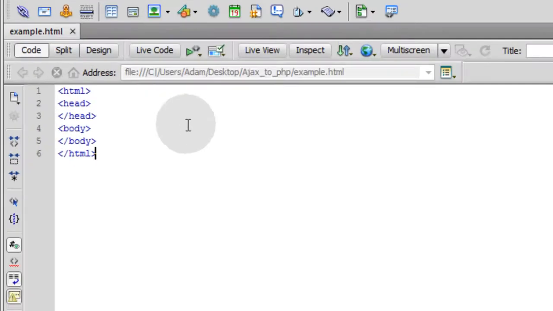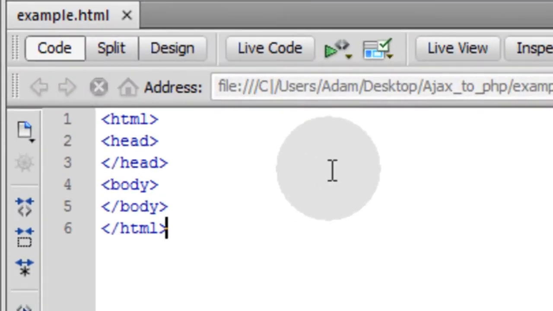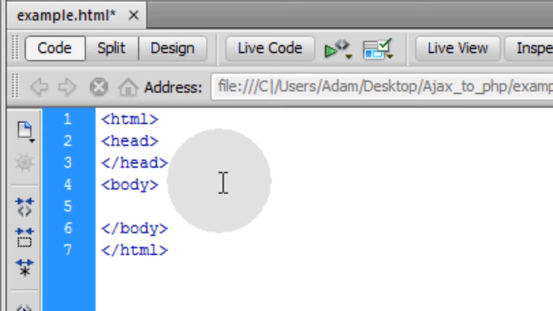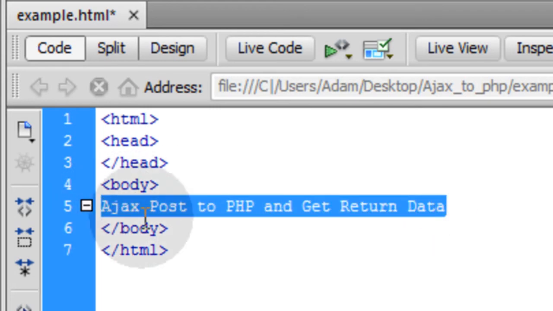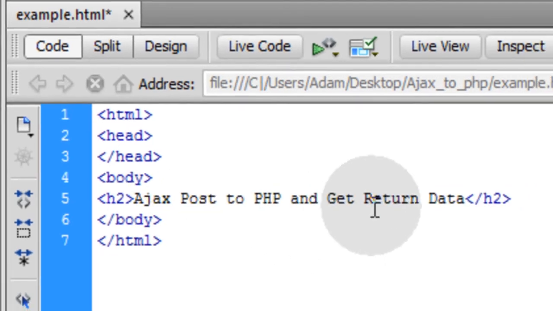I'll be using Dreamweaver CS5 as my text editor, and you can use whichever one you want because we're not going to be in design view at all, so you can use Notepad if you want. Now you can see I have the beginnings of a very simple web document here. The first thing I'll do is go into the body section and type in "Ajax post to PHP and get return data". And I'll wrap it in an H2 tag by highlighting that text and pressing Ctrl 2 in Dreamweaver.